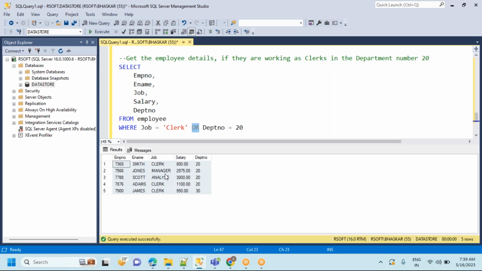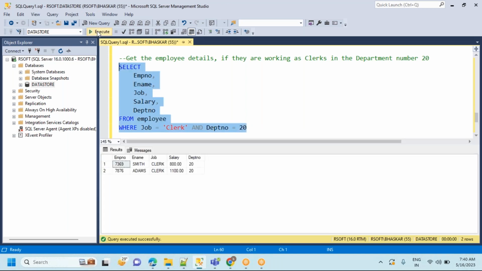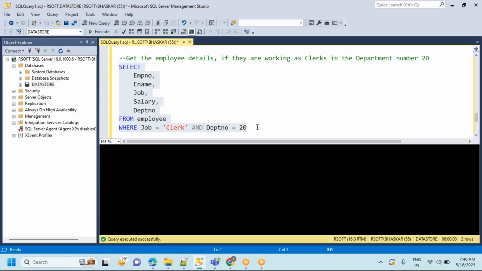If that is the case, we need to use the AND operator, because this condition has to be satisfied and this condition also has to be satisfied. If the business requirement demands to satisfy multiple conditions or all the conditions, then we are going to use the logical AND operator. That is what we talked about. Let's execute it. Now you can see only department number 20 and those who are working as clerks. So two clerks are there in department number 20.